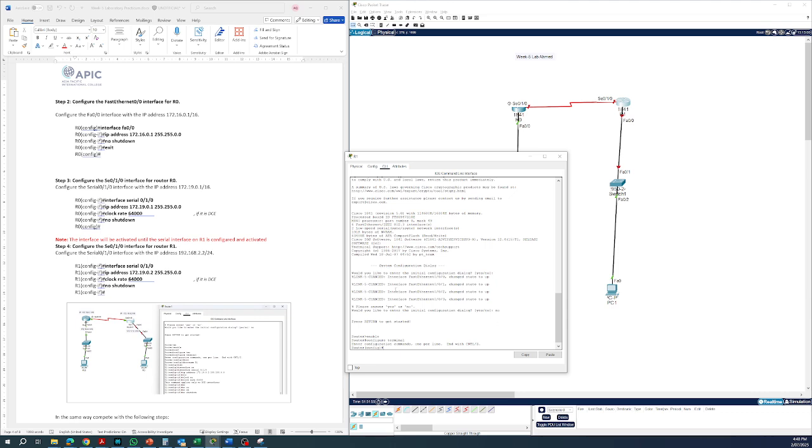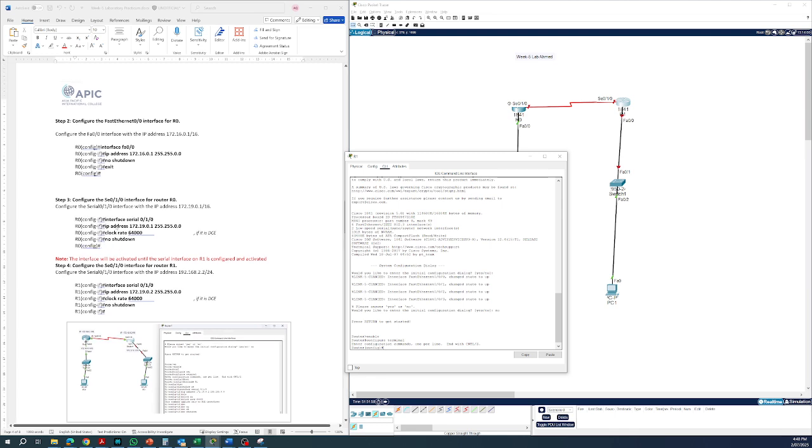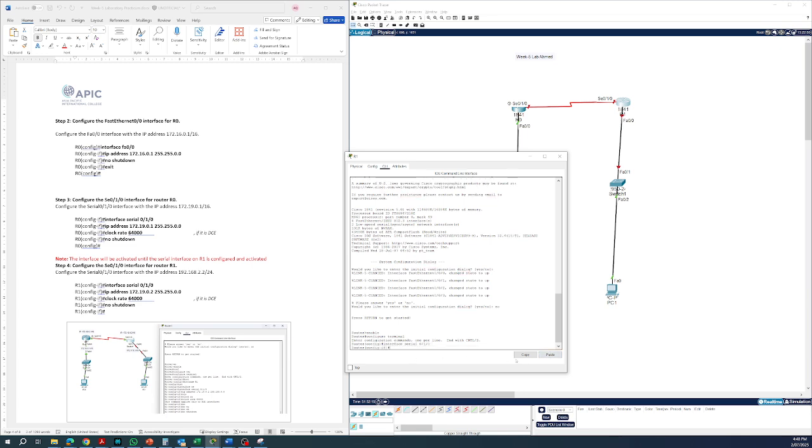So now I'm into the configuration. I need to follow the same steps again. I need to go to this interface. I'll start with the DCE, and then I will copy the IP.